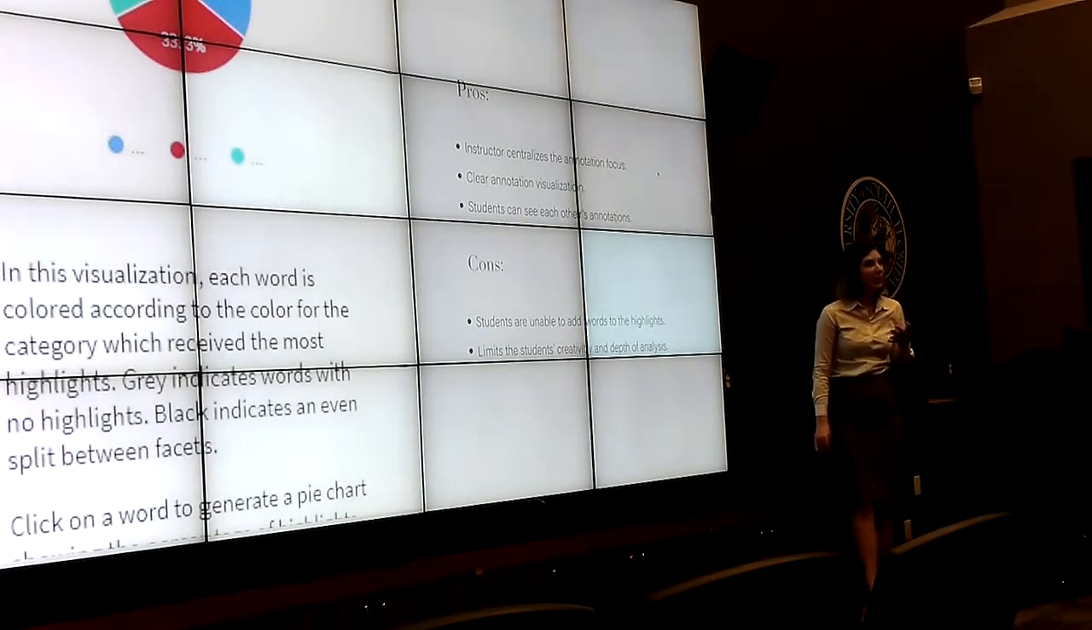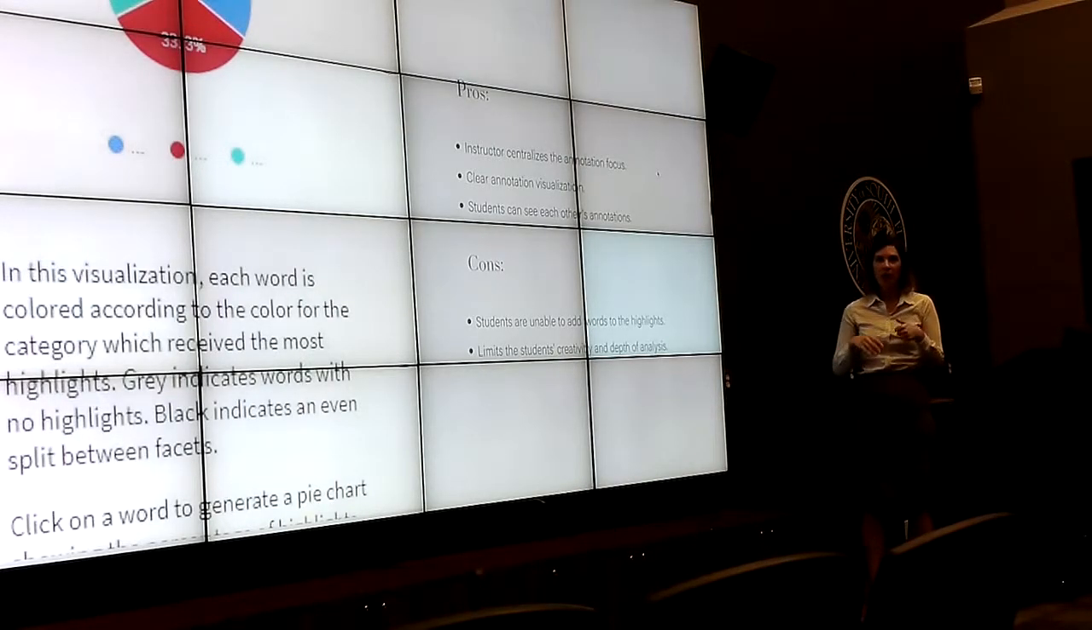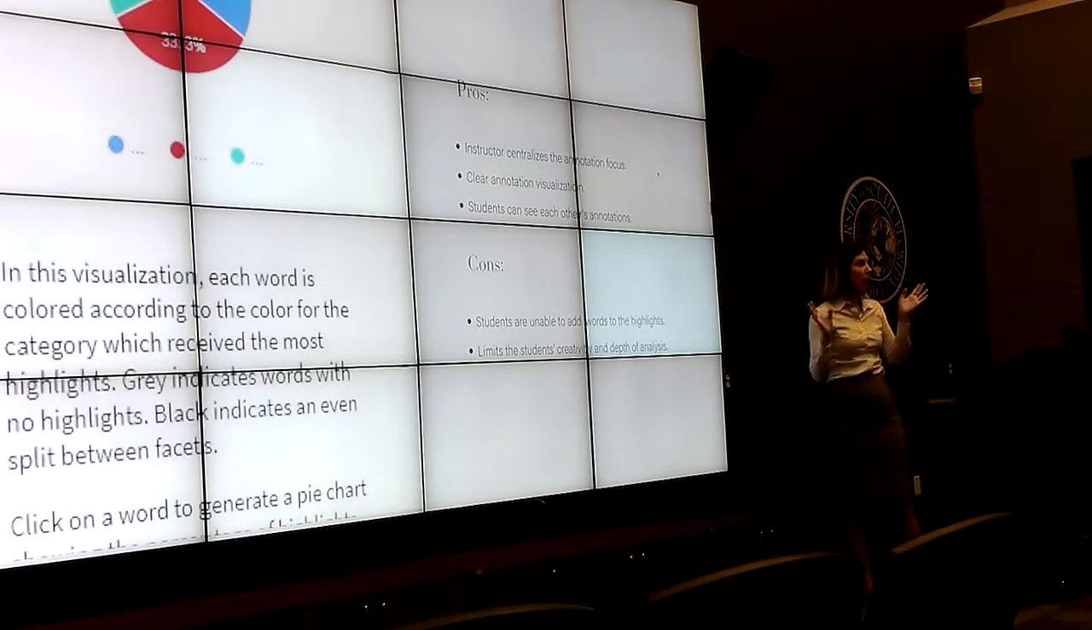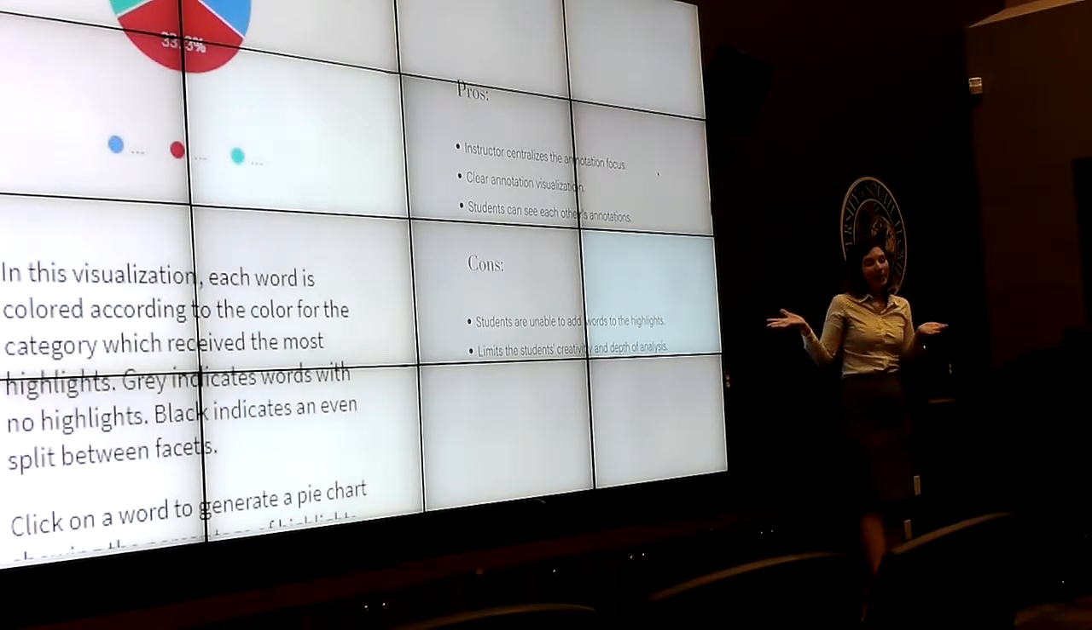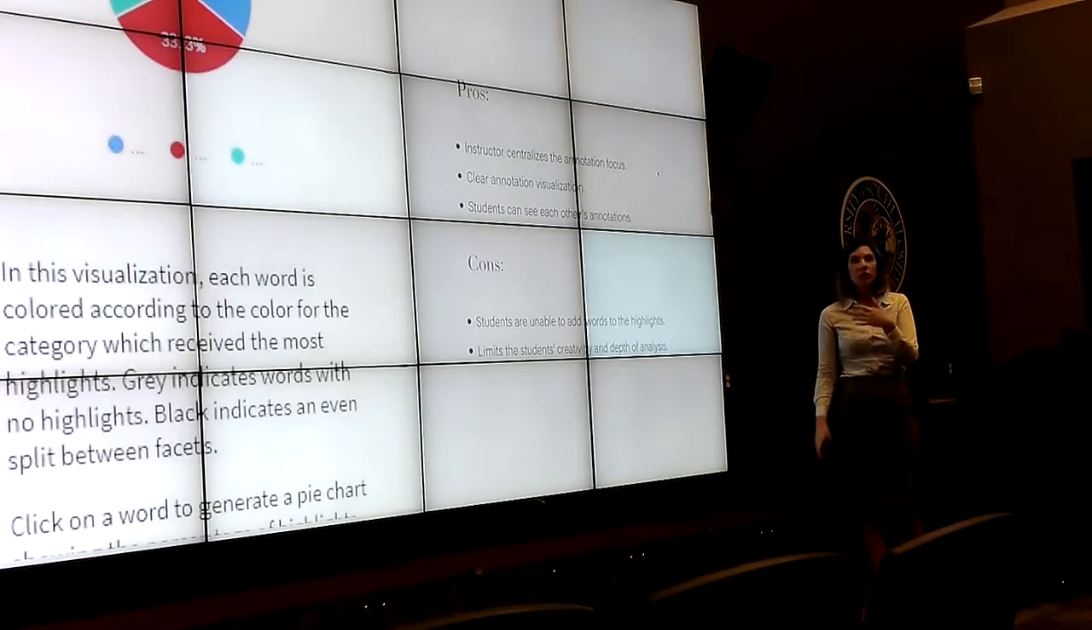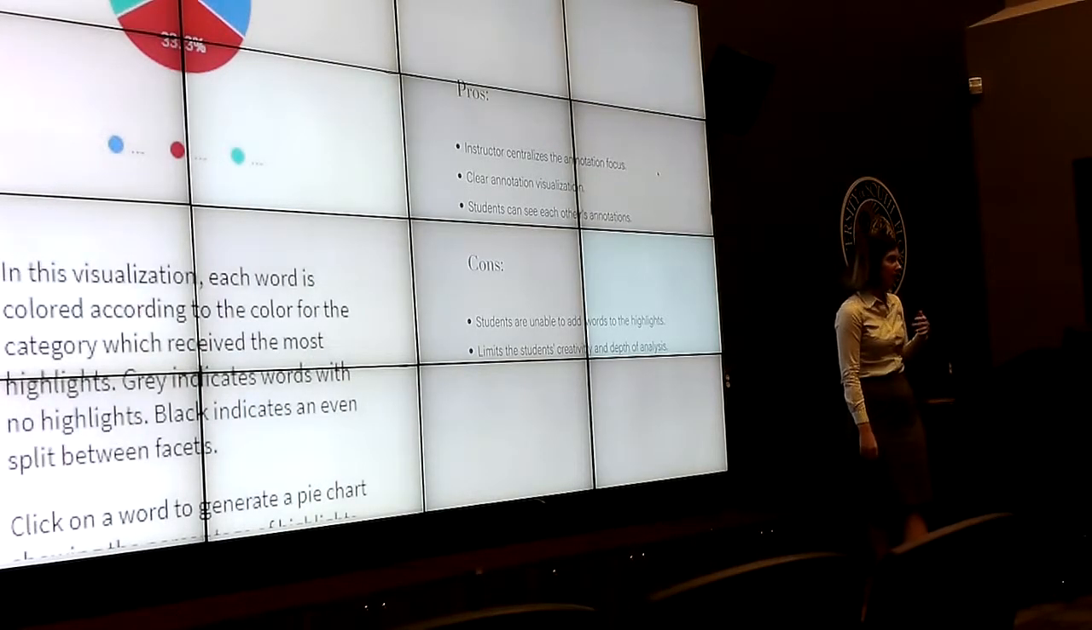One of the major pros of Prism is that you're able, as the instructor, to narrow down the annotations, narrow down the focus. I've used Hypothesis as well, and they can kind of go anywhere with that, whereas with this, I just wanted them to think about how is it similar to Perrault, how is it different, where are the poetic devices. It's also really pretty, it makes a really nice, clear annotation visualization, and the students are then able to see each other's annotations.